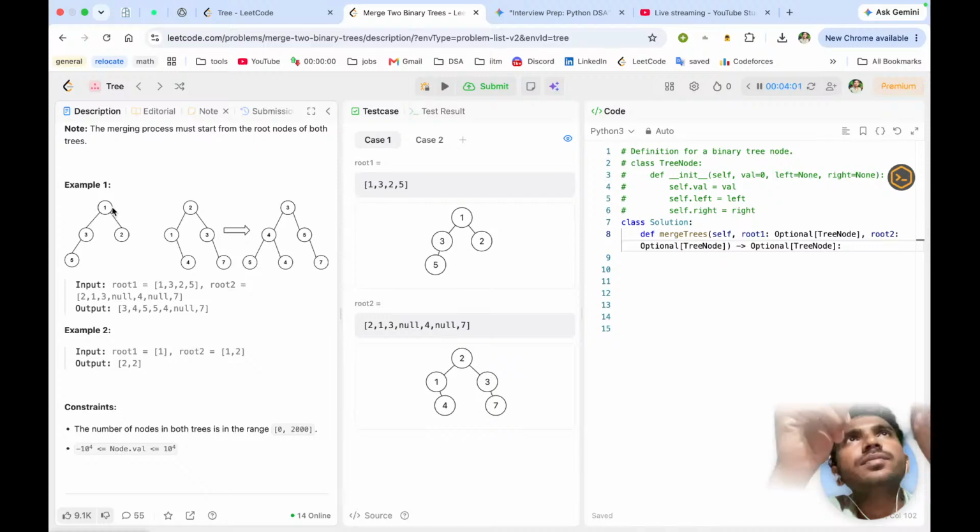Okay, and root is not null, right? It means its branches and all are not, or its left and right child is not none, and we are on the similar position. Then I will just take the sum of it and will add it to the other tree. Simple.